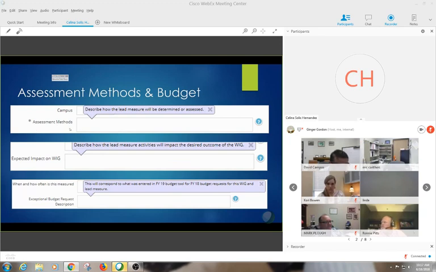For assessment methods, it's asking you to describe how the lead measure will be determined or assessed. The expected impact on WIG is asking you to describe how the lead measure activities will impact the desired outcome of the WIG. And the exceptional budget request description will correspond to what was entered in the FY19 budget tool for the FY18 budget request for this WIG and lead measure.